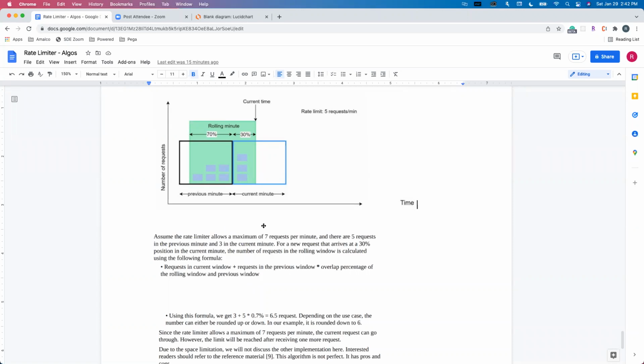If overlap is 70%, it is the previous window's requests weighted by the overlap, plus the requests in the current window. Based on that, we will allow either 6 or 7 requests, but not exactly 10. We will not overuse our servers by allowing 10 requests. This is the summary of this session from my side.